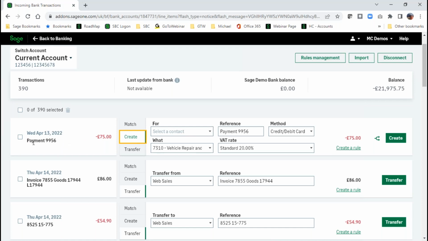The payment reference, whatever downloads from your bank, will automatically be transferred across as normal. You can amend that if needed. Choose your payment method and then choose your ledger account. Now I'm just going to leave it set to the one that it's picked up by default. Obviously you can change it if needed. It picks up the VAT rate that you've got assigned to this ledger account, but again, that can be changed as well.